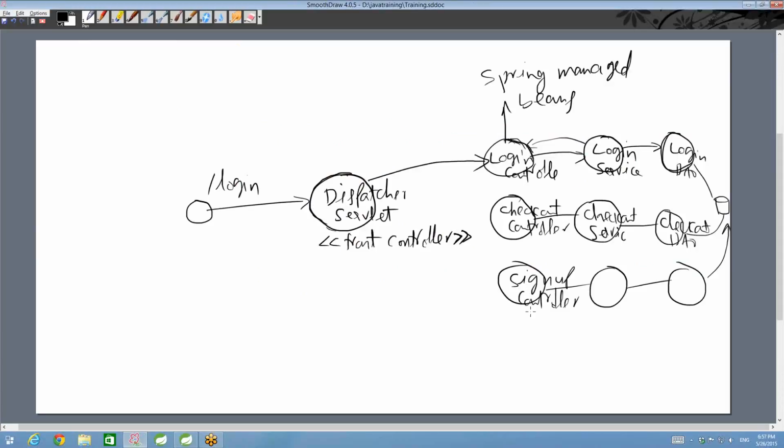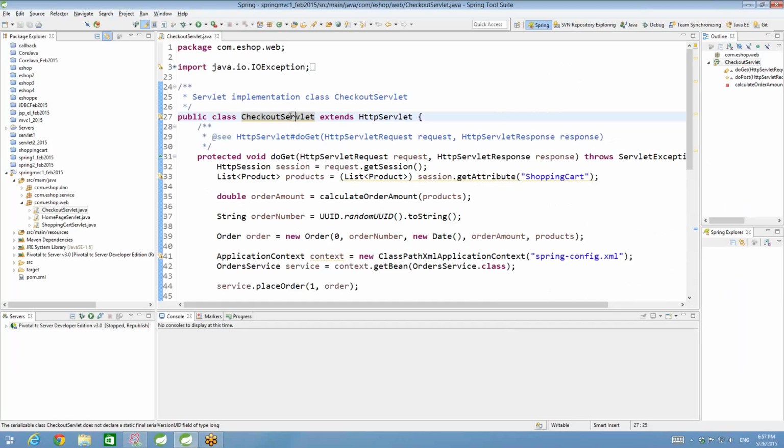These web controllers are Spring managed beans. And the beauty is that they are simple Java-based components. Because of that simple concept, these controllers are more testable. So if you want to test these servlets, you need who provides this HTTP servlet request, HTTP servlet response, etc.? Servlet container. So you need servlet container, or you can do some mocking.